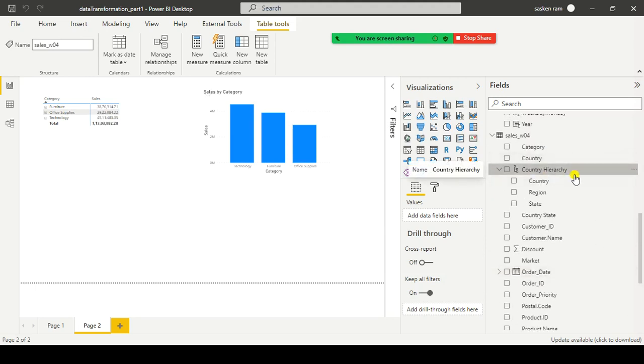Look here, now the category got created here. If you want to rename this, you can go ahead and rename it. So country hierarchy, let it be there. In this case, it will make sense. Next we will create another hierarchy. In this hierarchy, we have created 3 levels. The top level is the country, second level is the region, and third level is the state.